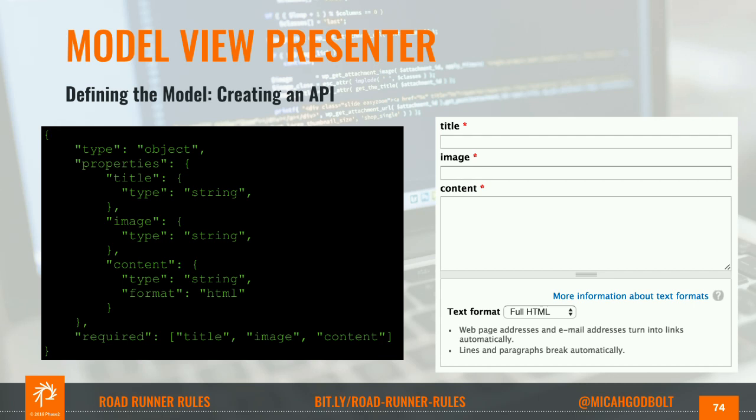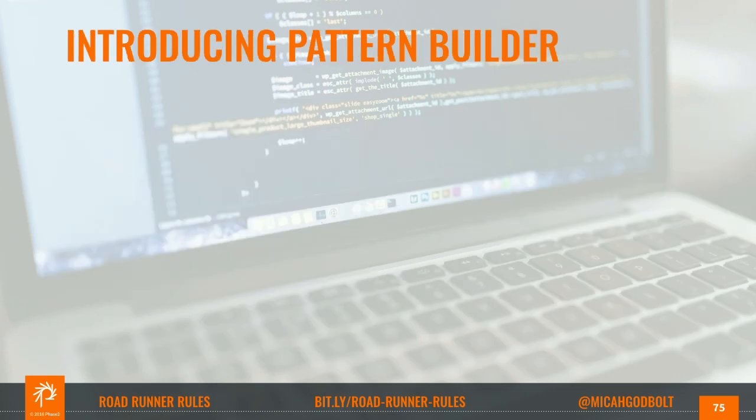These are the fields. These are the names of the fields that we're expecting to come in. These are the data types. These are even the formats of how we should display those and how we should store those. And that is the epiphany that led us to building Pattern Builder. I'm not going to dive into this too much because I'm doing a BOF right after this.